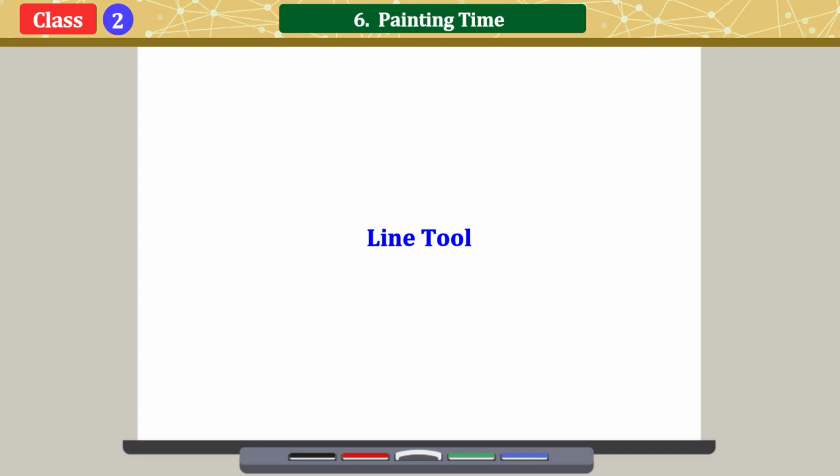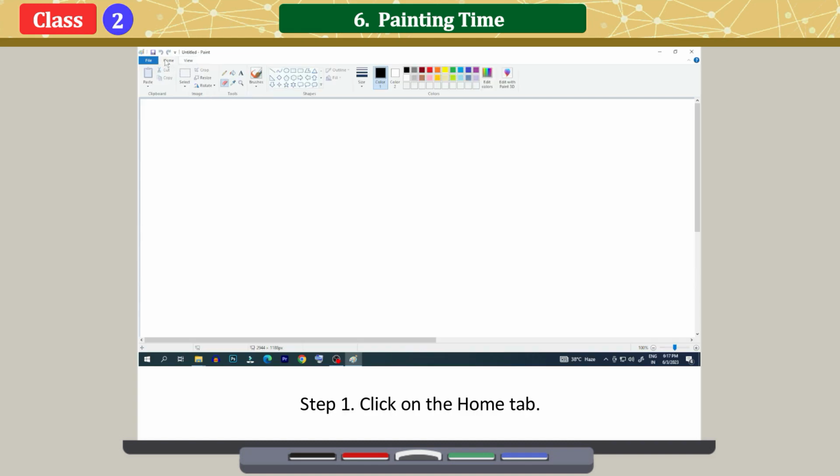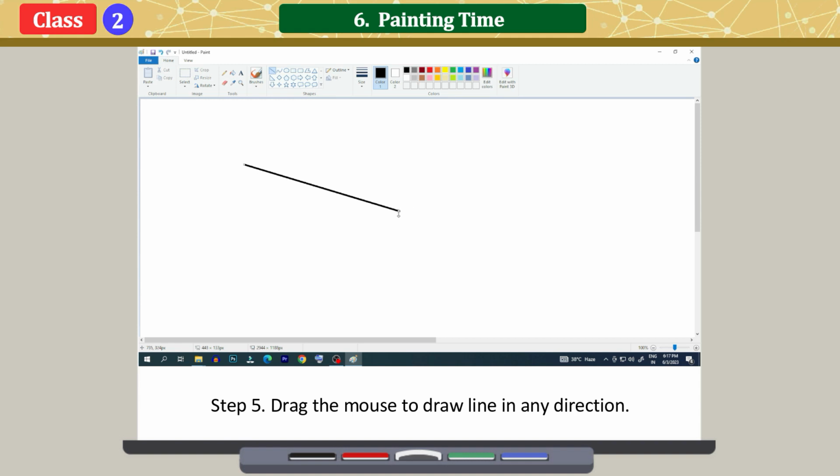Line tool. Click on the Home tab. Click on the Line tool. Click on the Size box. Select the width of line. Drag the mouse to draw line in any direction.